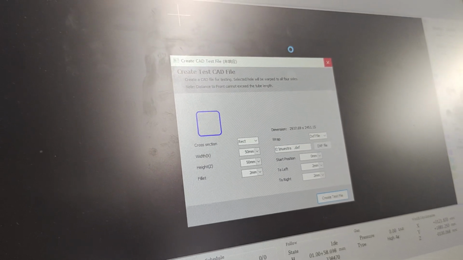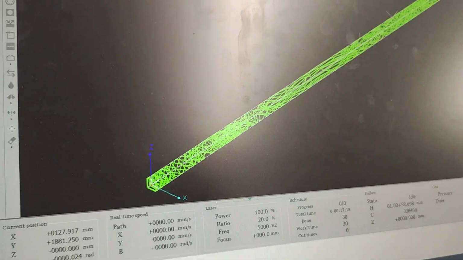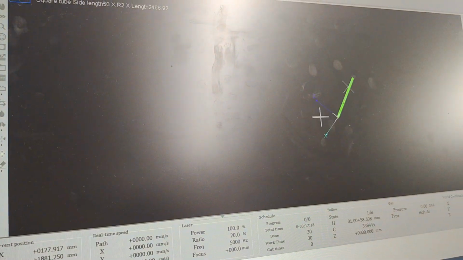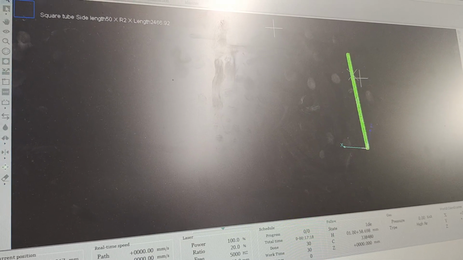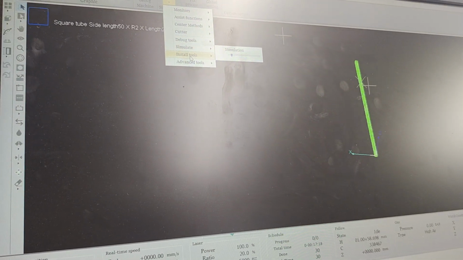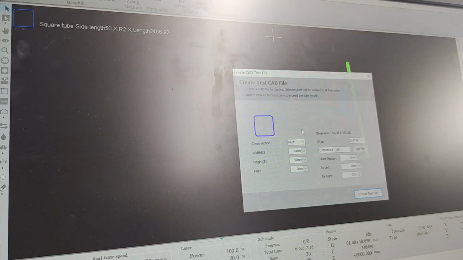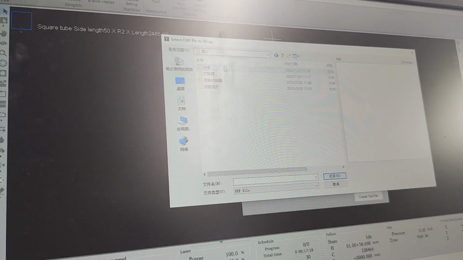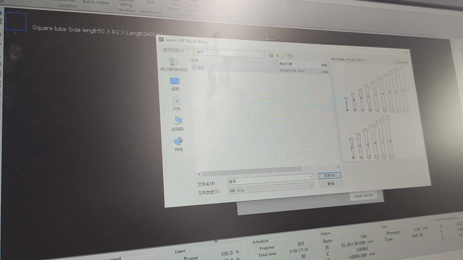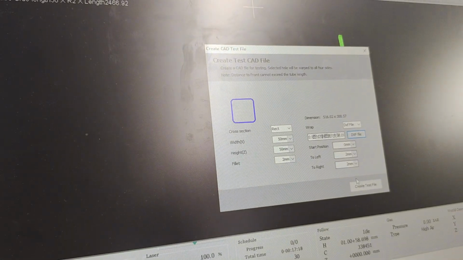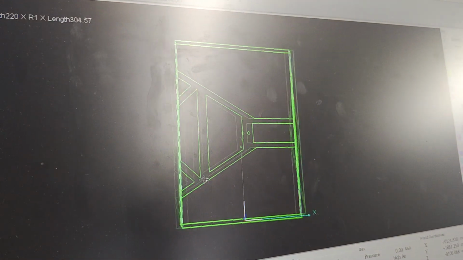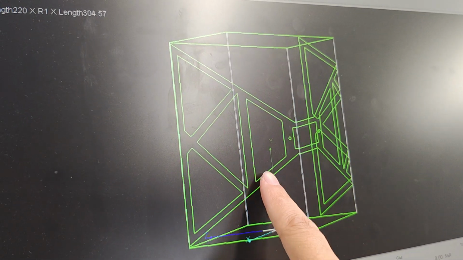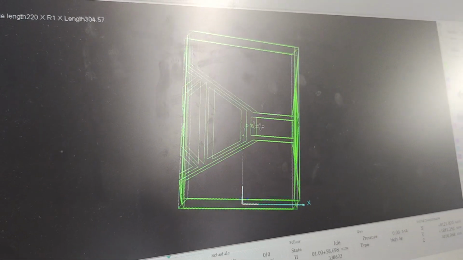Because the file is too large, please wait a moment. Oh, sorry, we chose a wrong picture. We do it again. We choose a design file. You can see we load another design file onto the tube surface. It is a design file here.